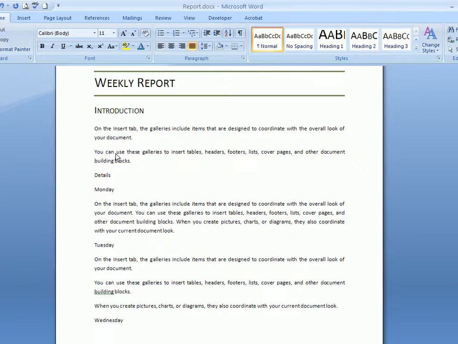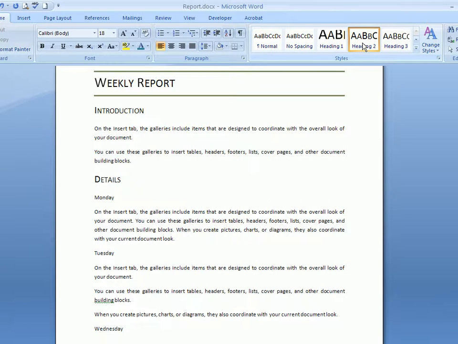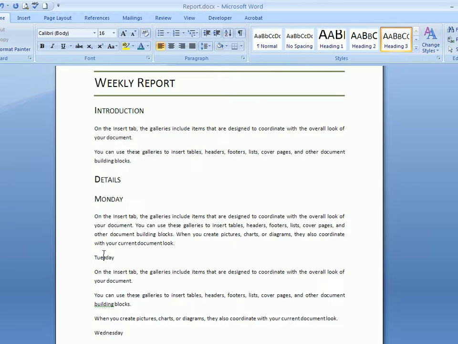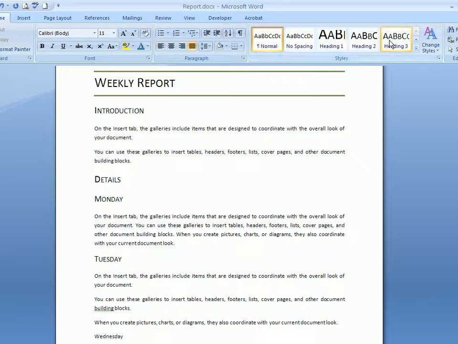And then I have some regular text here, and then I come to the next section or main idea, and that's the details section of my document, so I'll go ahead and click heading 2 again. Now within the details section, I actually break it down by day of the week. So this is actually a sub-idea of that main idea. I'm going to go ahead and click heading 3. And Tuesday will be a heading 3 as well. And Wednesday will also be a heading 3.